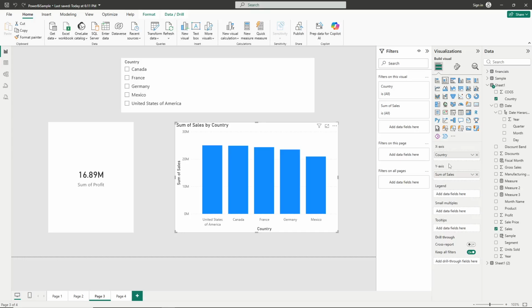Focus on the Y-axis section now. You'll see the current data field displayed there with a small arrow pointing down beside it. This arrow is your gateway to additional options for that particular axis. Click on this arrow to reveal a drop-down menu with various customization choices.